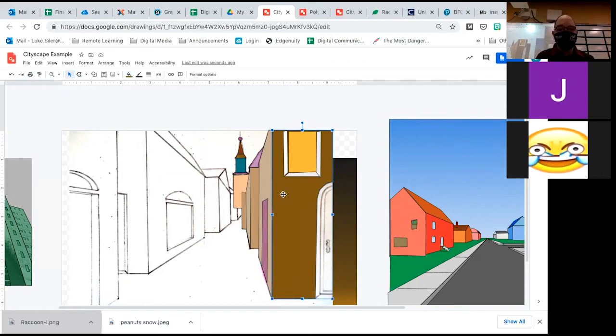All right, so at this point, just about halfway done. And then you would just do the same thing on the other side.